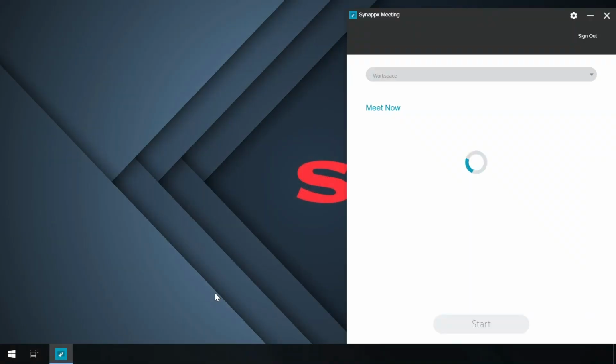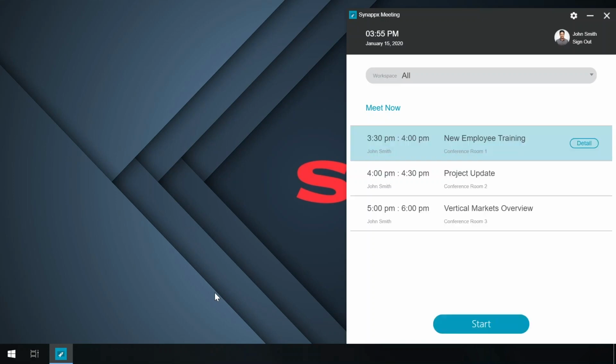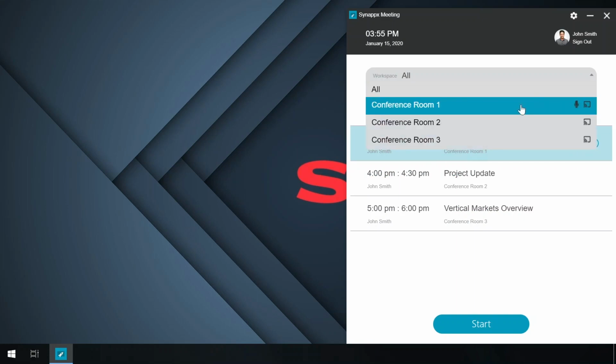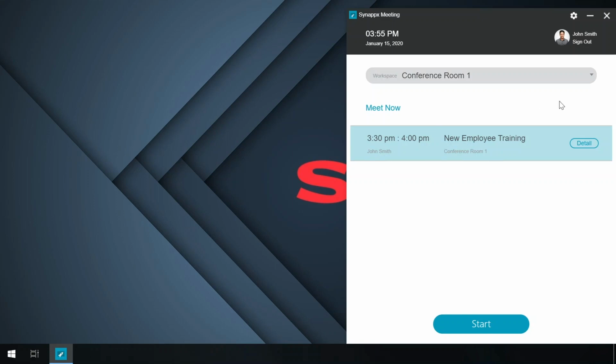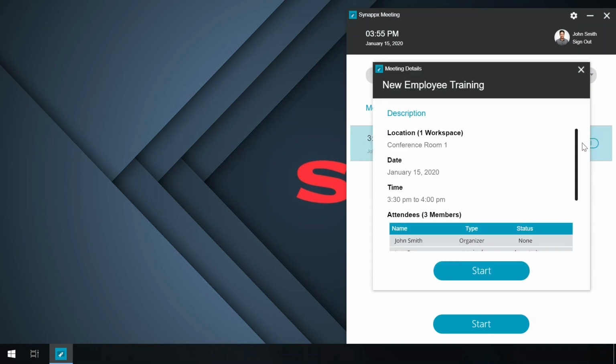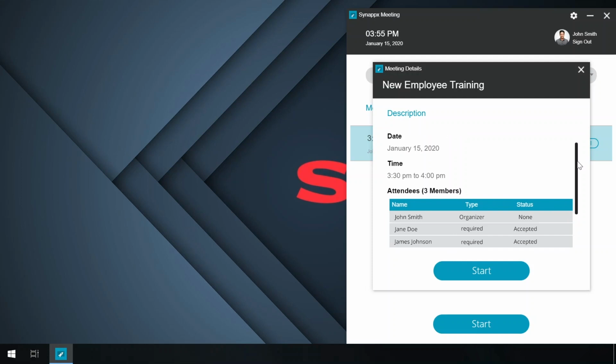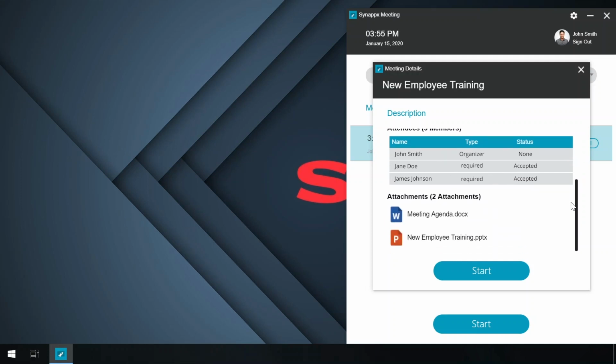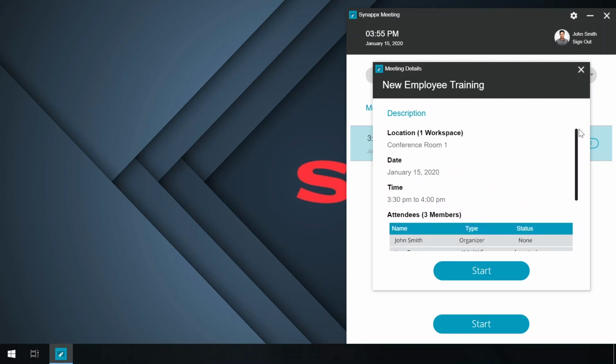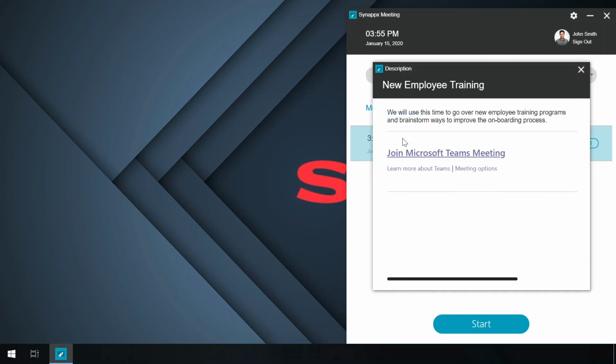The Synappx Meeting launcher will open. By syncing with Office 365, Synappx Meeting automatically lists your scheduled meetings for the day. The time, organizer, title, and location of each meeting are displayed. When you select a specific workspace, your scheduled meetings within the workspace are displayed. Select the Detail button to view a full list of meeting attendees and attached files. You can also select Description to view additional meeting information provided by the organizer.